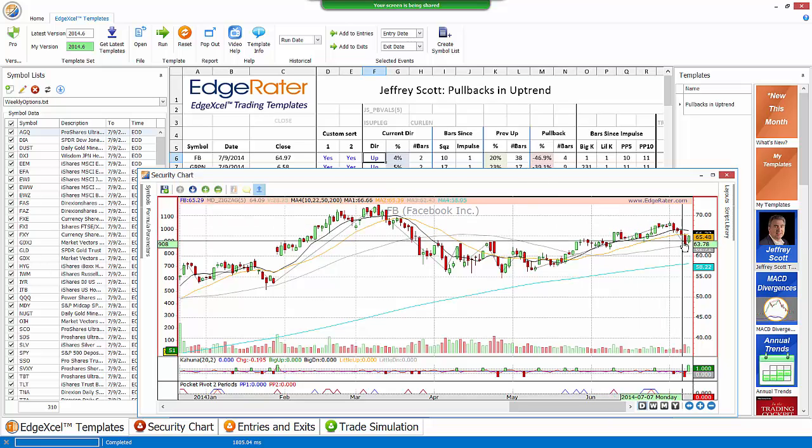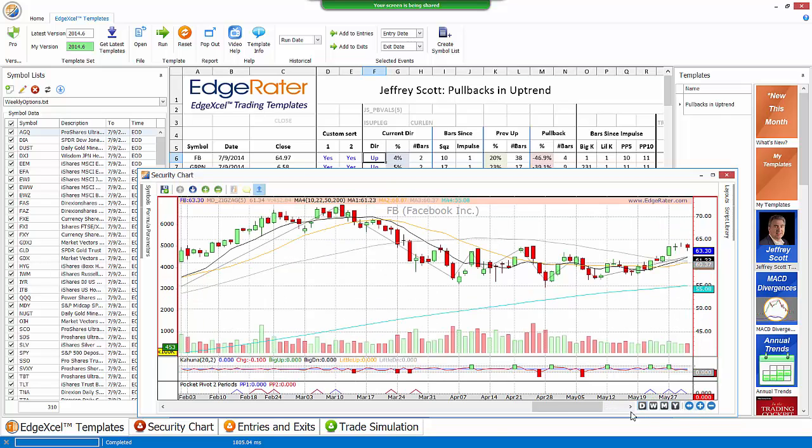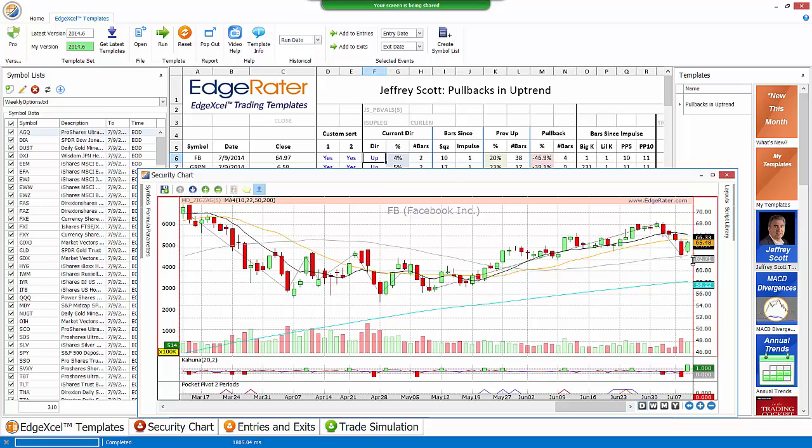Then this downtrend is now the pullback, and that was 46.9% of that up move. It pulled back 46.9% of that up move over 4 bars down. We can count those easily: 1, 2, 3, 4. And then the current direction is where it's headed right now since the trough, and the current direction is up. Let me just zoom in on that a little bit. Okay, so we can see the current direction is up.